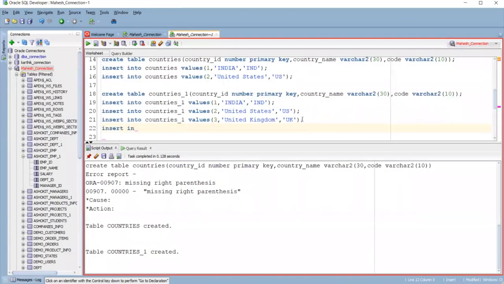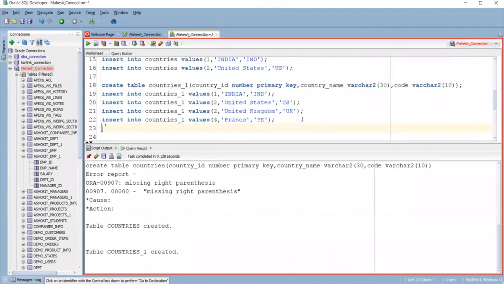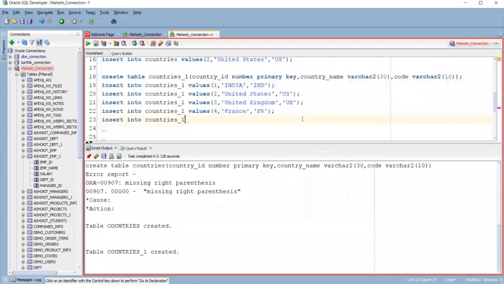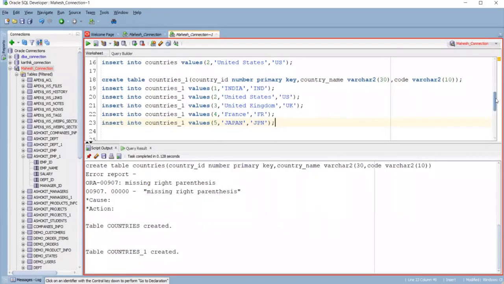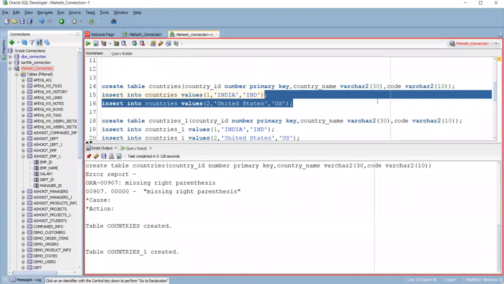And insert into the same countries_one the fourth country, France, and the country code is FR. Then I will go with another country, countries_one, the fifth one, Japan, and the code as JPN, sir. The tables got created successfully, and I'm also executing the insert statements.